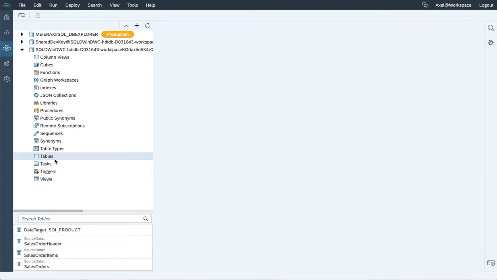Other than that, on the table section, on the source data environment, I created additional tables like sales order header, sales order items, and sales orders, which have been loaded with data, but also coming from the flow graph, we were processing the data from the two sources of the Data Warehouse Cloud consumable models, and we're pushing the data into a data target with the name data target sales order item product. So you are in full control on the objects you have available on the HDI container.